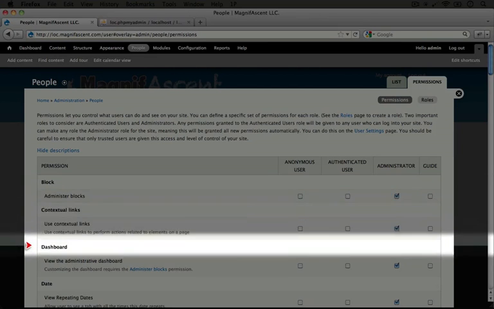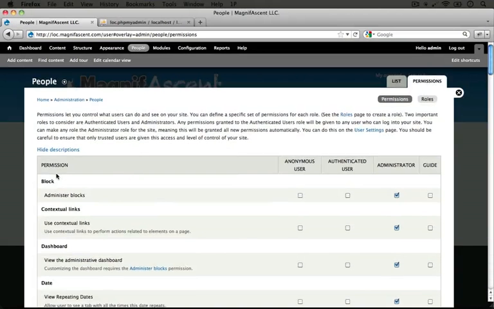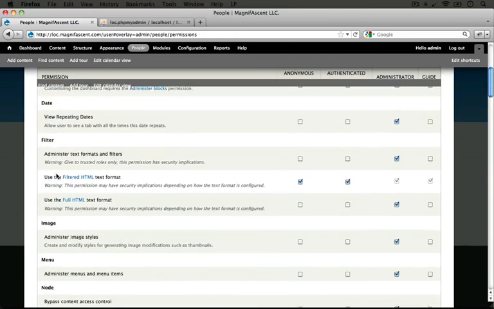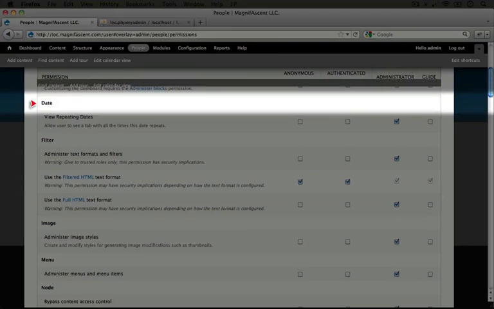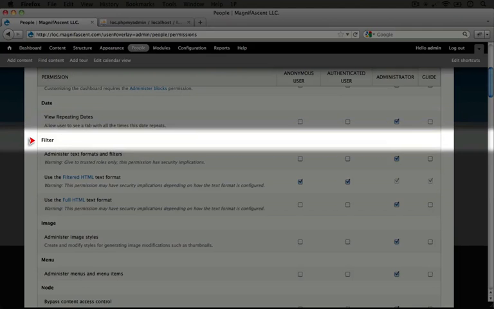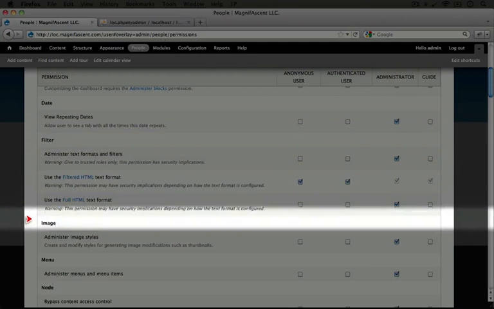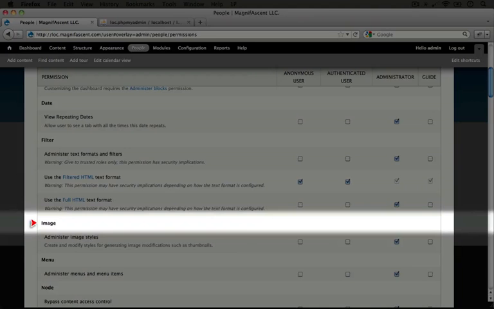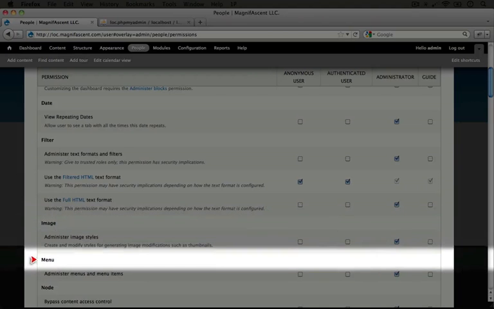We'll go ahead and skip contextual links and dashboard because these are modules we haven't discussed yet. I'm going to go ahead and scroll down. Under the date module, we have view repeating dates. We don't have any repeating dates, so we don't need to worry about that. For filter, we haven't talked about the filter module yet, so we'll have to come back to that. We haven't talked about the image module yet either.